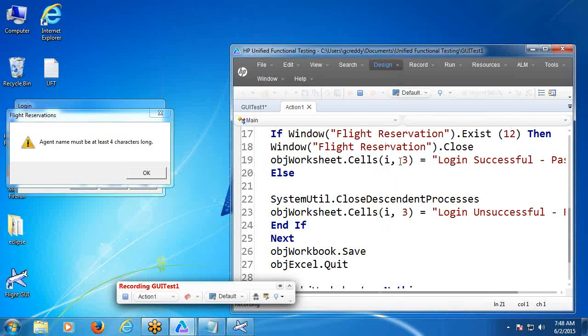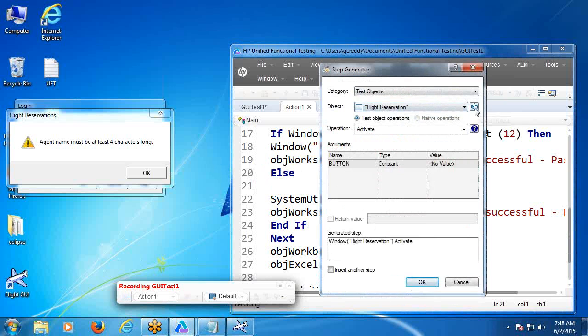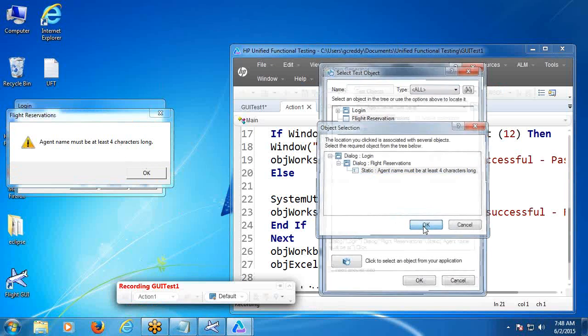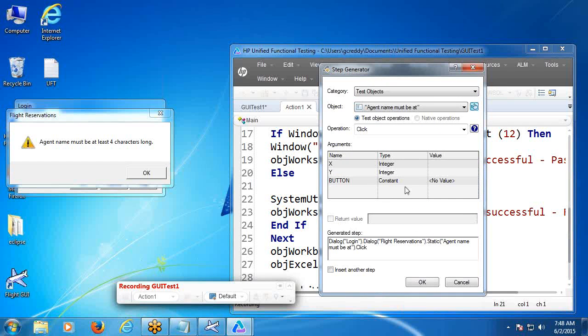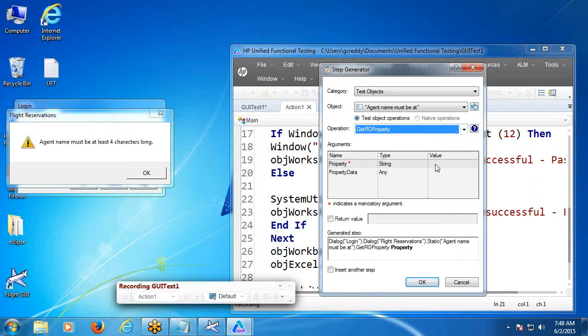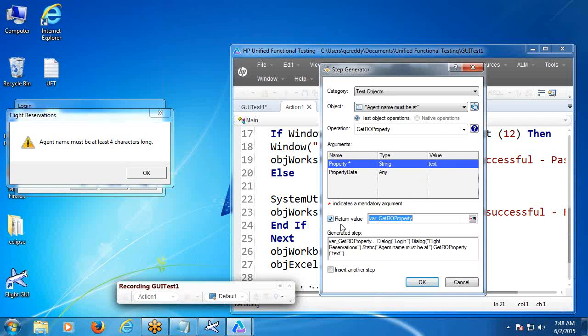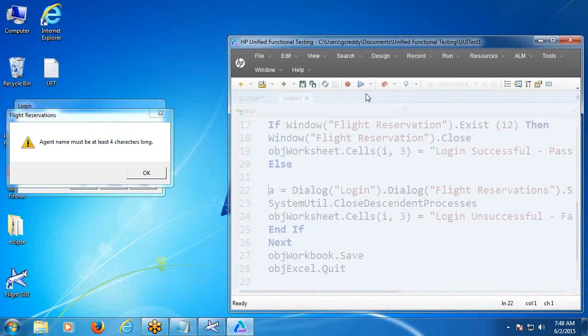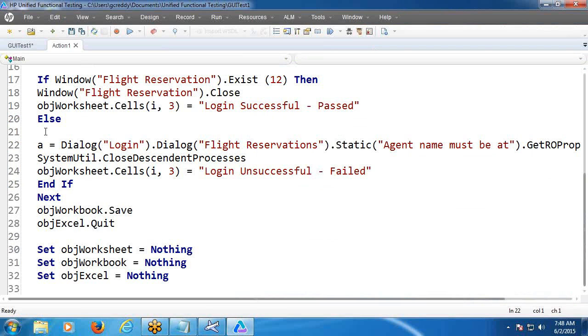Step generator. Take hand icon, show the object. Value. Here click method not correct. Get RO property of text property, return value, variable not required. I'll directly export. Save.